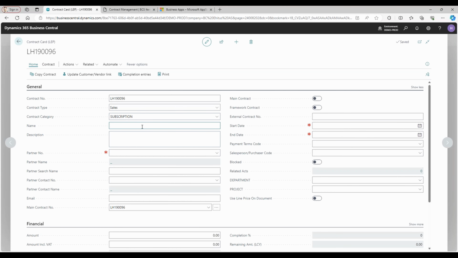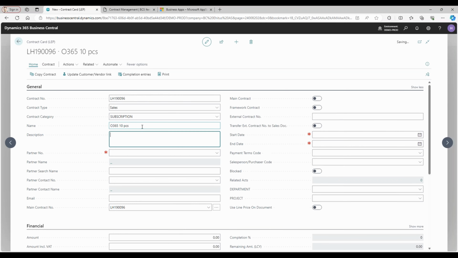Let's say we are selling 365 licenses, 10 pieces, just as an example. Let's add some description as well. Maybe there's some more information. 10 pieces, the user can change. And let's choose a partner.